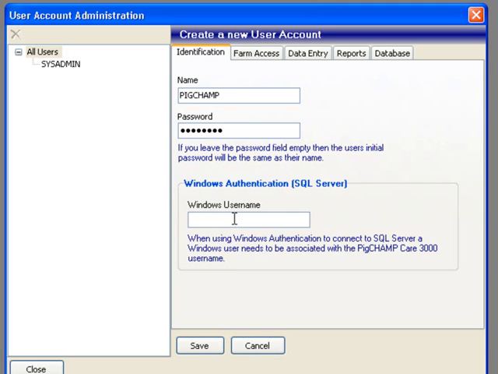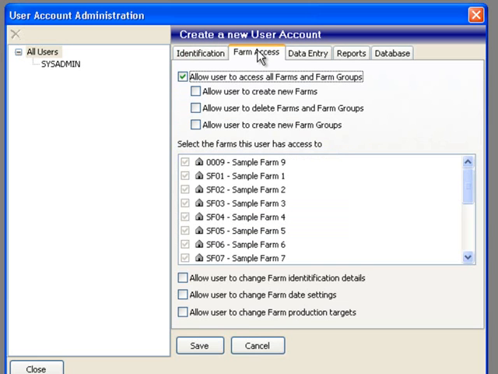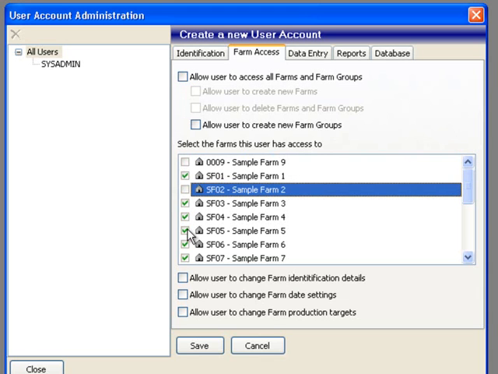Farm names can be associated with a user, granting access to the specified farms once logged into the program. Click on the Farm Access tab to set privileges for farm access. By default, each new user will have access to all farms and farm groups registered within the system. To limit user access to specific farms, uncheck the box in front of Allow User to Access All Farms and Farm Groups, located near the top of the screen. Next, uncheck the box in front of any farm or farm group that the user does not need access to. The farm and farm groups with a checkmark remaining will be available for the user.